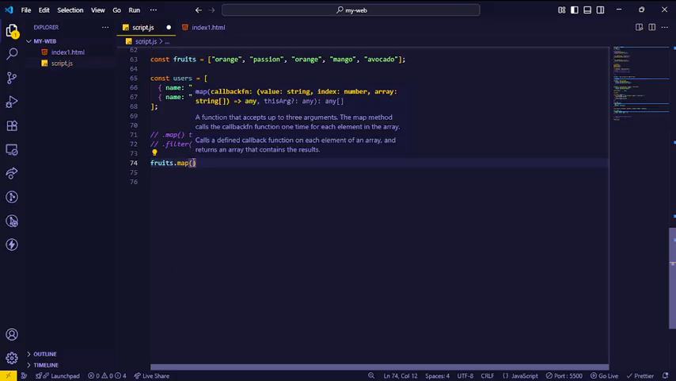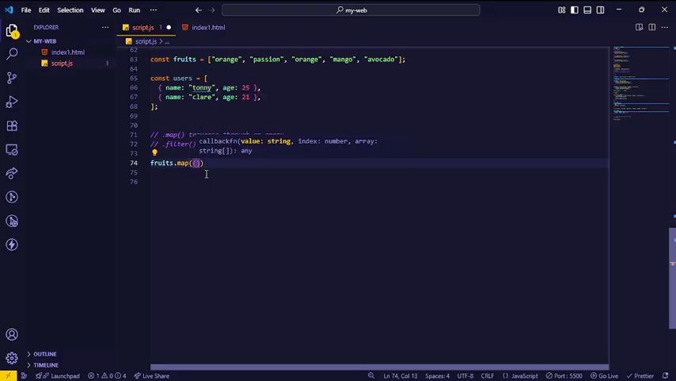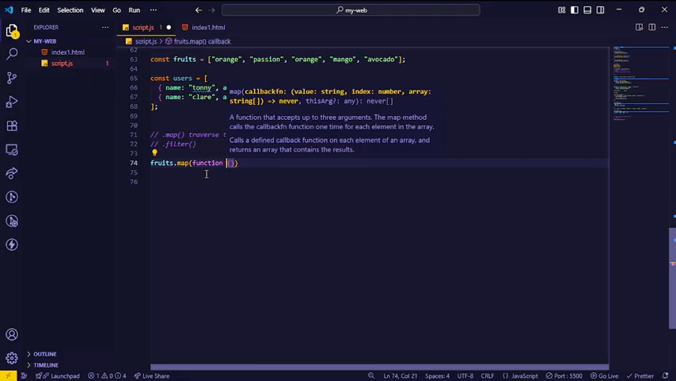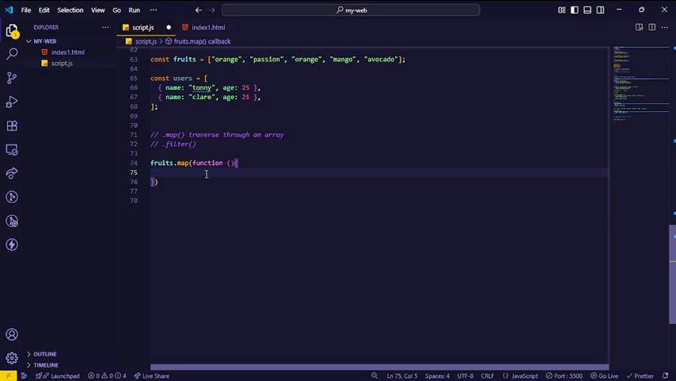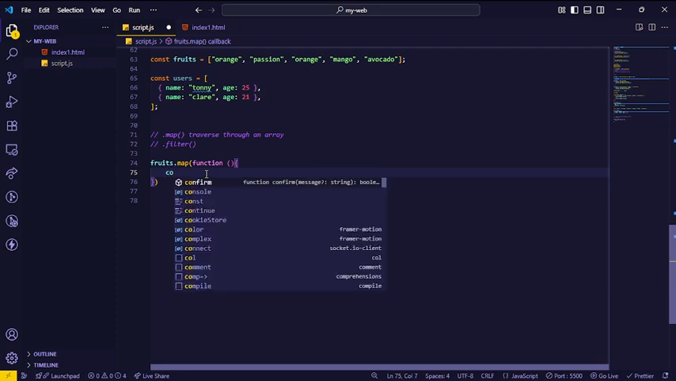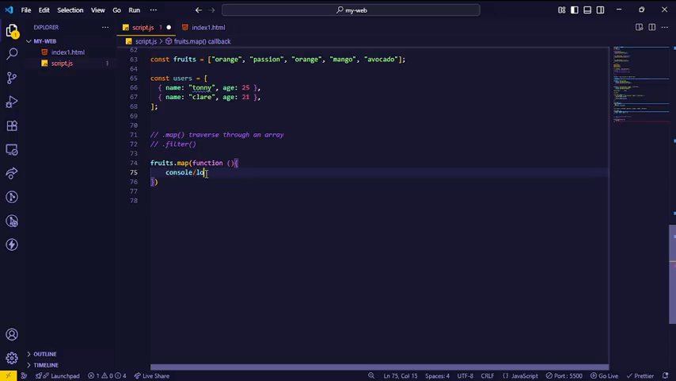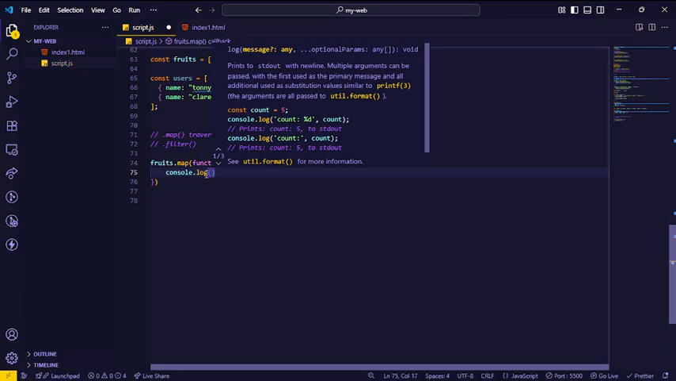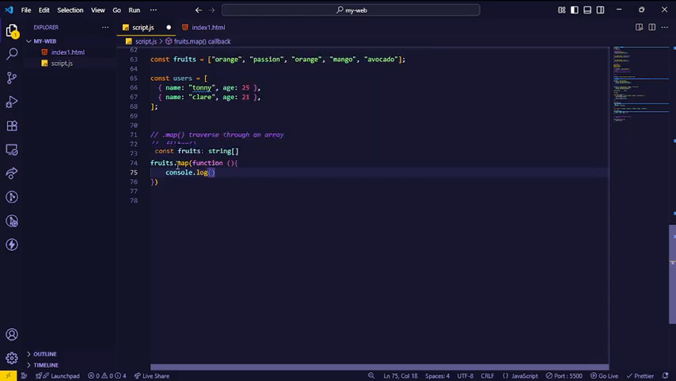fruit.map, and this has an anonymous function. Now we are going to meet an anonymous function. Anonymous functions are functions with no name, because for some reason you are not going to use it somewhere else within the code. We declare it using the function keyword, and then we have the body of that function, where, for example, you are going to console.log some data in this function.